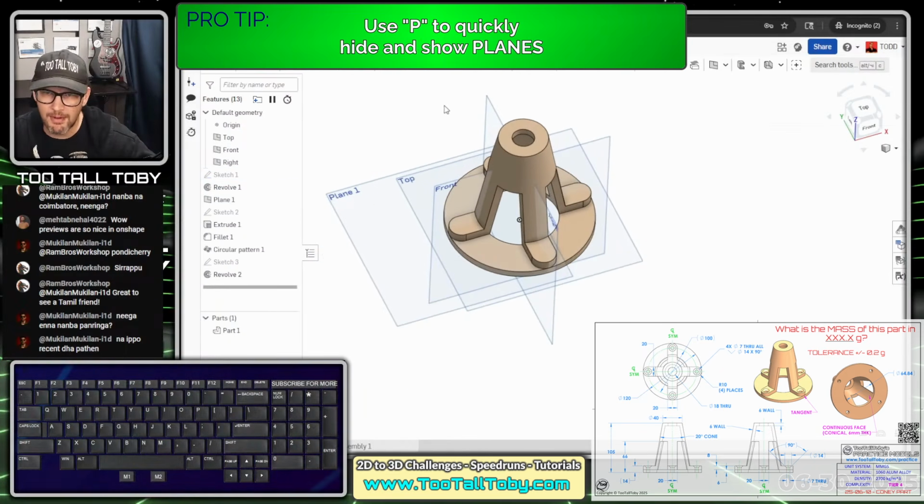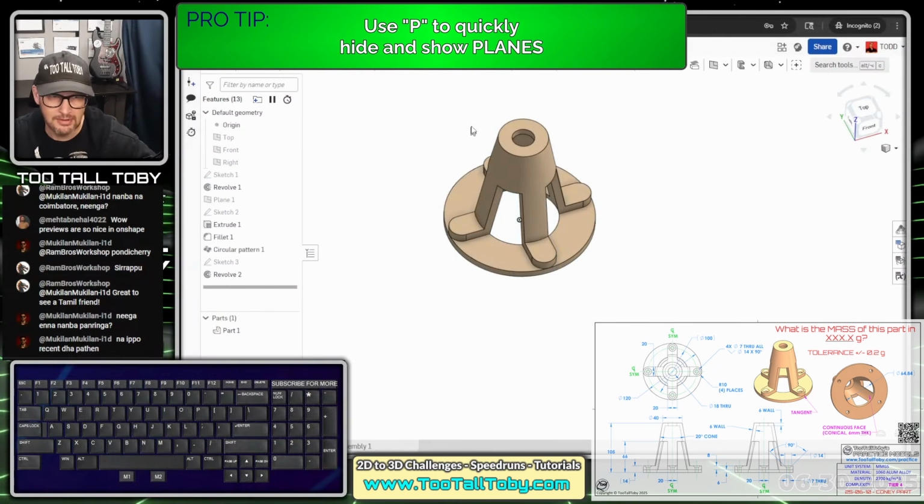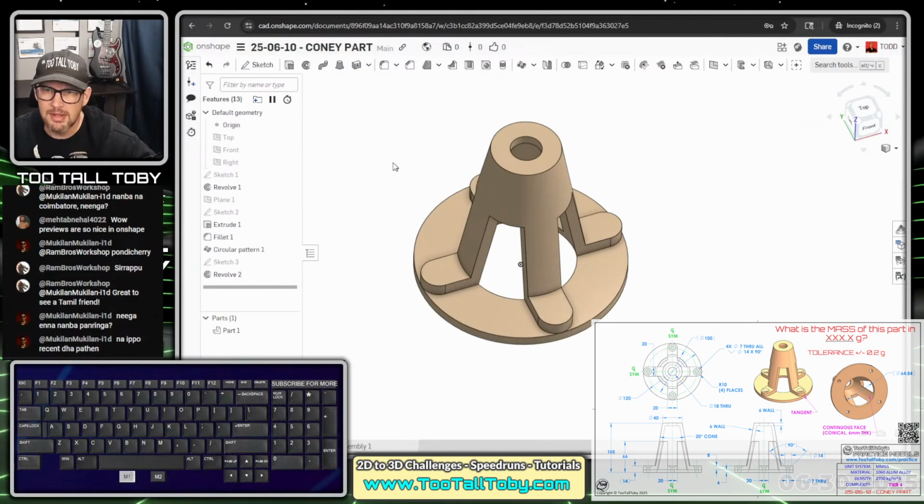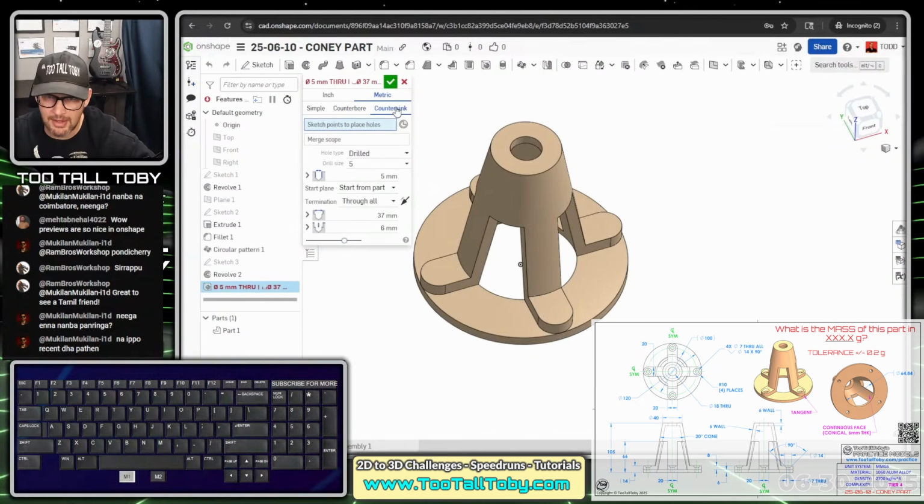I could also press P if I wanted to hide my planes. So I could press P here. That lets me hide my planes. And then once I do that, what you can see here is that I can choose the hole command. And in the hole command, this is going to be a countersink.